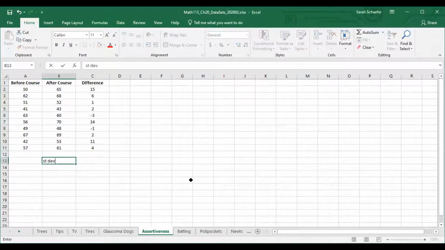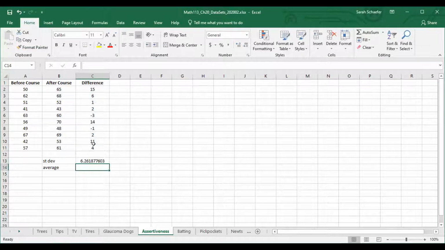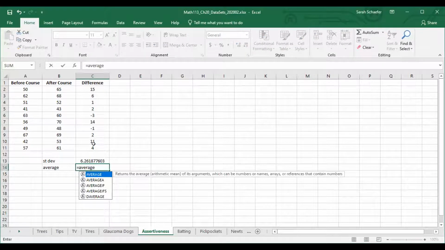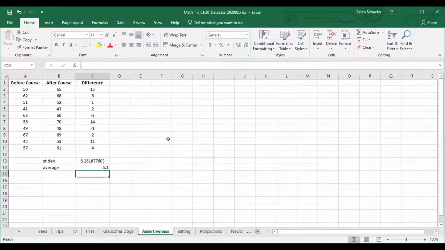And then I need to find the standard deviation and that average. So my standard deviation is going to be equals STDEV, and then highlight your data. So I get about 6.26. And my mean, my D bar, is equals the average, and highlight my data. And I get 5.1 for my average.